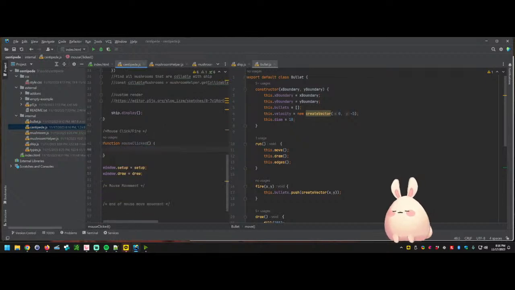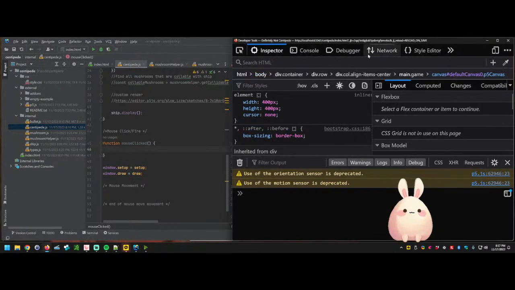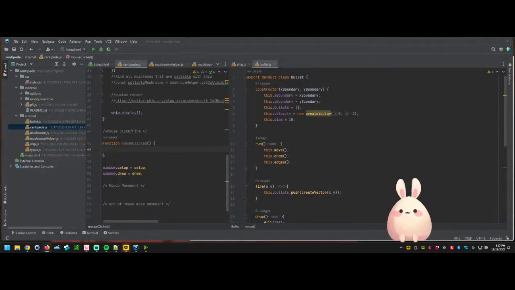So let's see what we can break. Let's get an inspect going on our window. We'll put you over to the side for right now so we can keep an eye on you. And what we'll do is create a new bullet. Const bullet equals new Bullet.